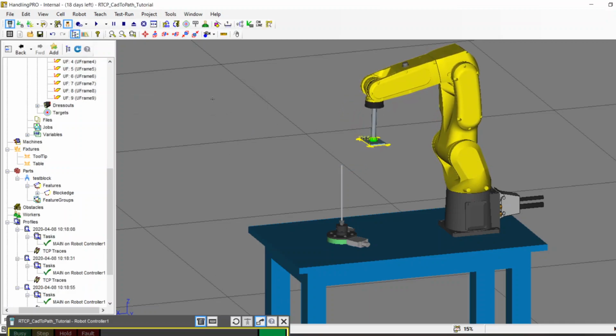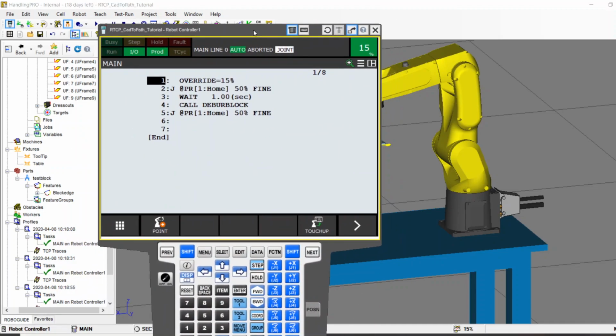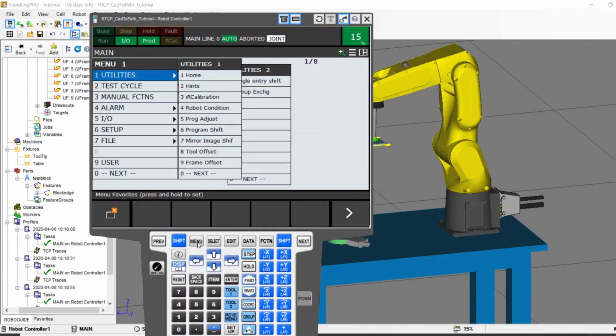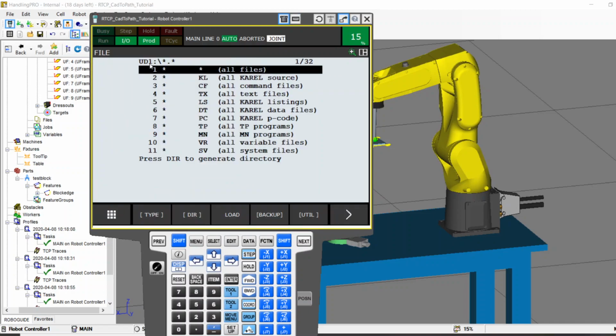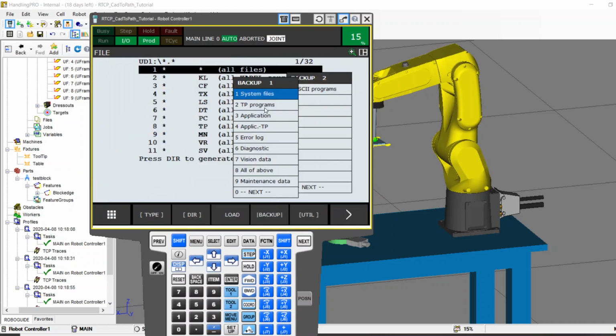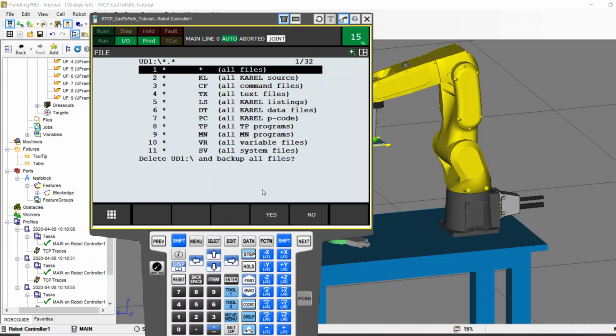When you're done, you can take a backup of the robot, take a virtual backup in here, just the same way you normally would. File, file. Yep, UD1 is good. Backup. All of the above. Yes. It'll take a backup of all your programs, all your variables, all your settings, all your positions. There we go. That was easy.